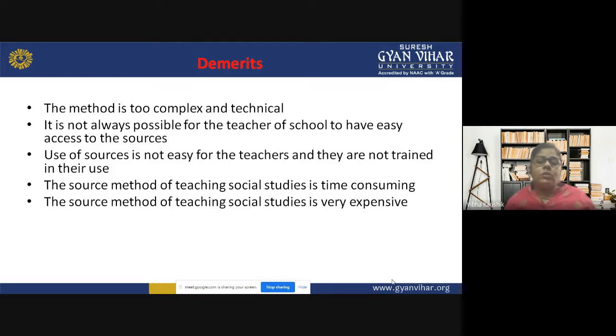The source method of teaching social studies is time consuming. If the teacher wants to teach the students with the help of the source method, it is very time consuming for the teachers to teach a particular topic with this method. The source method of teaching social studies is also very expensive. If the teacher is going to use the source method to teach the students social studies, it becomes very expensive for the teacher.